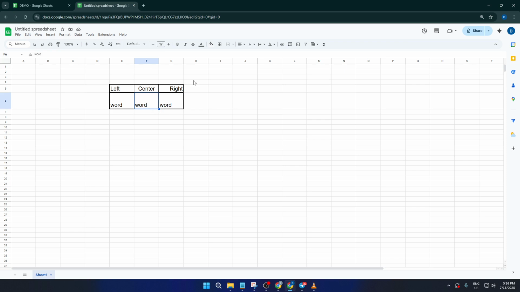Now with your cells highlighted, we're going to look up towards the top of Google Sheets, along that toolbar just above your actual data. Somewhere around the middle, you'll see a little group of icons that look like small stacked lines. They're your text alignment options. Hover your mouse over each one and you'll see tooltips pop up: left align, center align, or right align. We're focusing on the center align button today, which usually has the lines stacked neatly in the middle. Go ahead and click that.